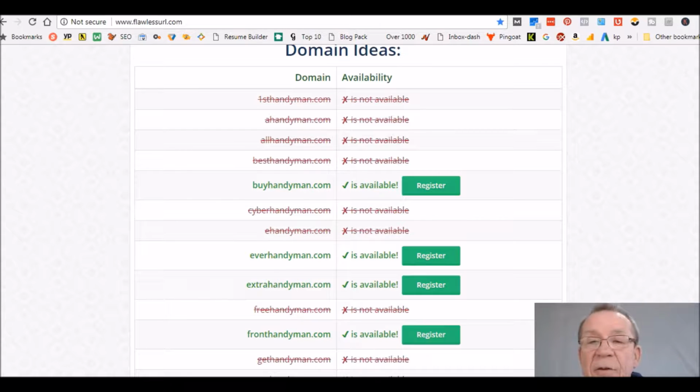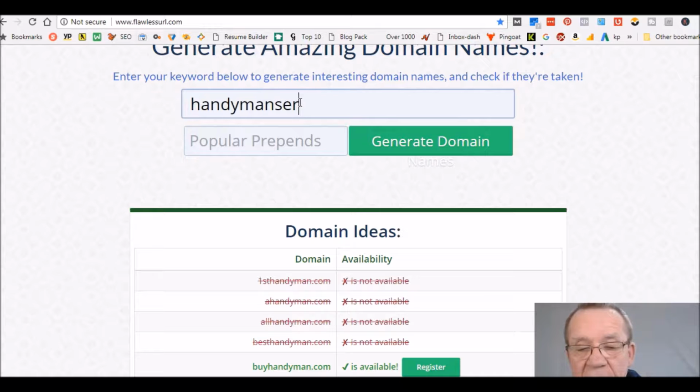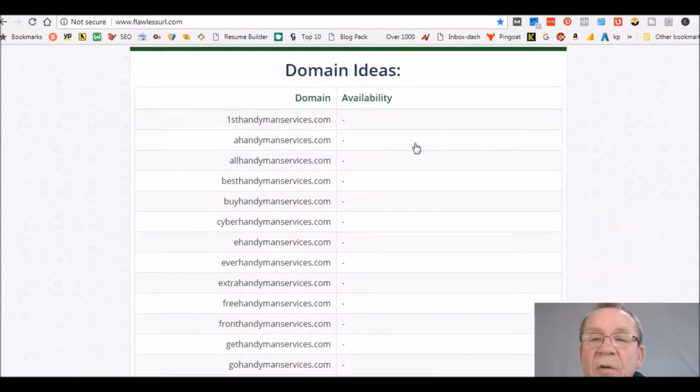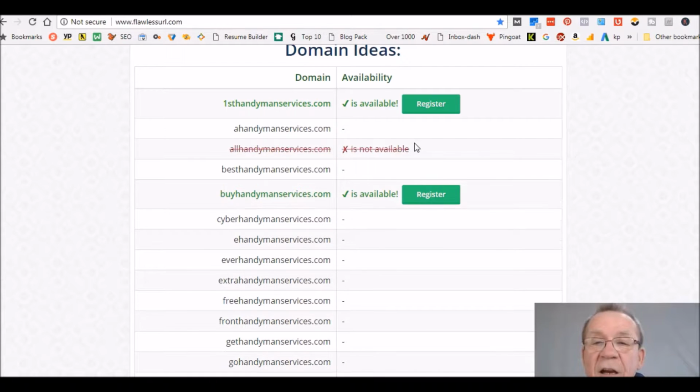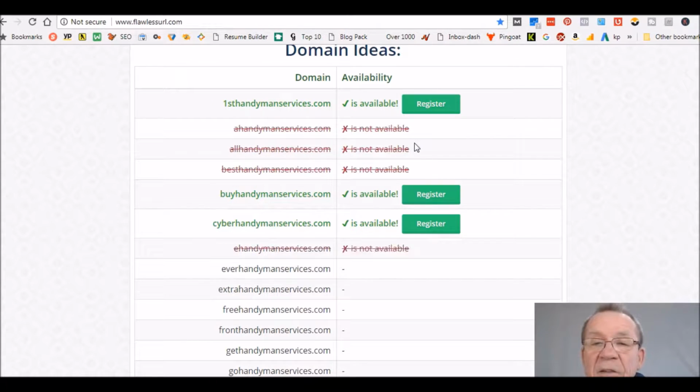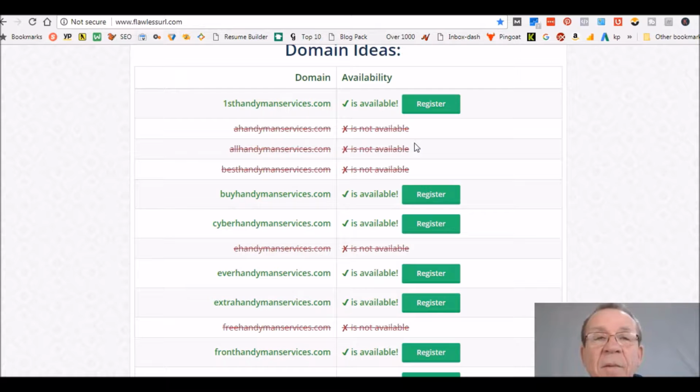So if you like this one here and you want to say best handyman services, you could also add services here. Hope I'm spelling it right. And you can generate and see if best handyman services is there. Buy handyman services, cyber handyman. So you see where I'm going with this, right? So I'm going to show you a domain.